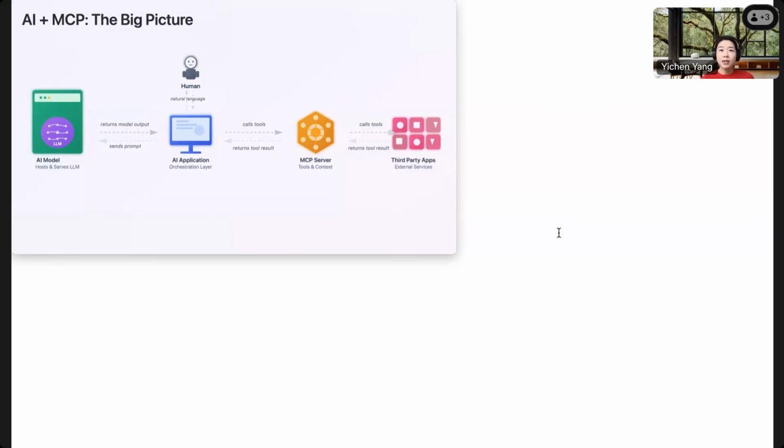The MCP server, in this case, acts as the universal plug, connecting to third-party systems. It could be Dropbox, GitHub, or Zoom, or many other systems. And those systems return structured results like API responses. And then the AI application combines all of those outputs and tool results and responds back to the user in natural language.